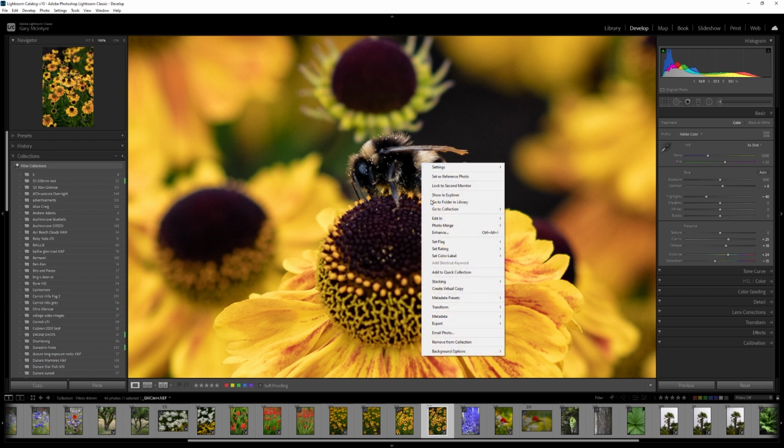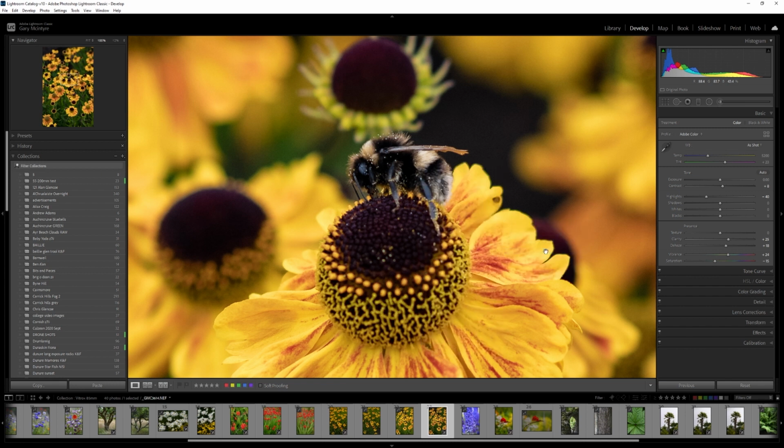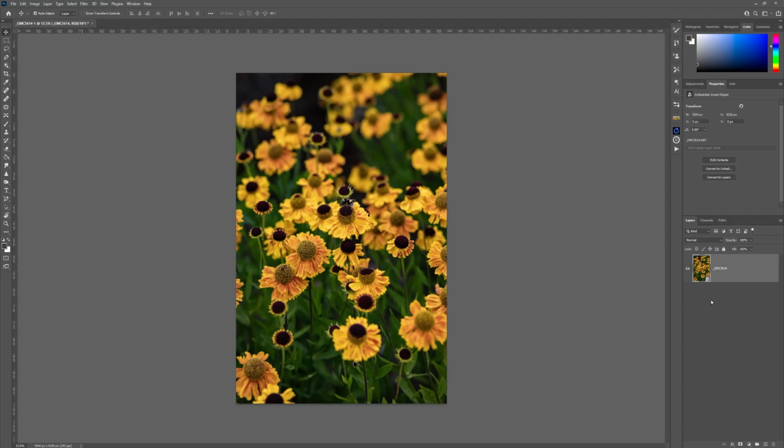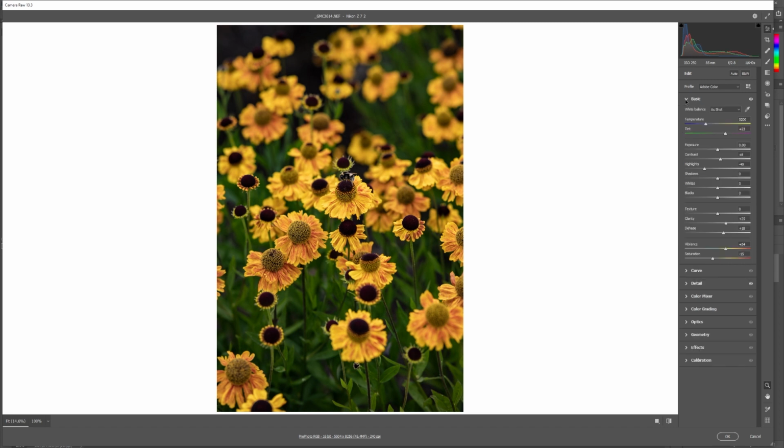Now if I right click here, edit in Photoshop, and open as a smart object in Photoshop, that sends the image with all this information still live into Photoshop. So we're now back in Photoshop, and as you can see by the layer icon here, it's a smart object. I can double click on that, and you'll notice that all the edits that I made in Lightroom have come in with the image file, and I can still adjust them from here.